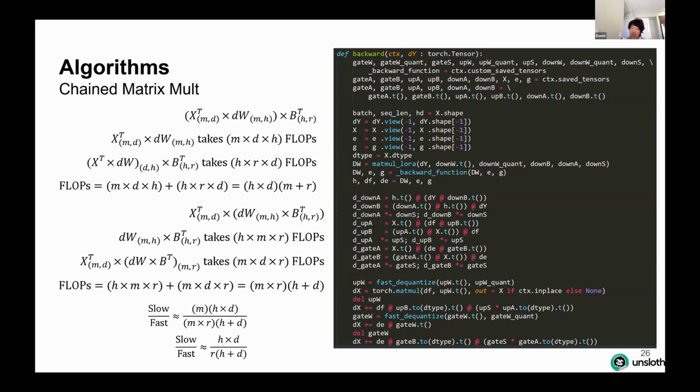During the backward pass, we fuse all the operations. We show that during LoRA and QLoRA, if you manually fuse all the operations correctly, you can make training much faster and also reduce memory usage. We show through some maths that doing these methods makes them much faster as well.